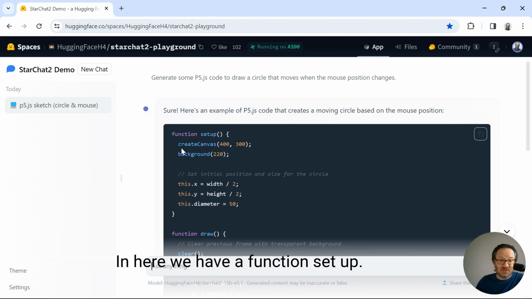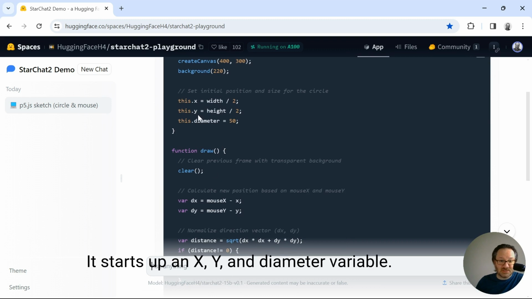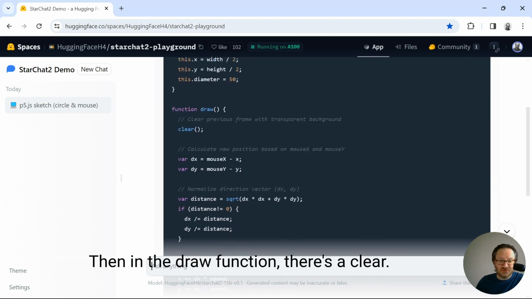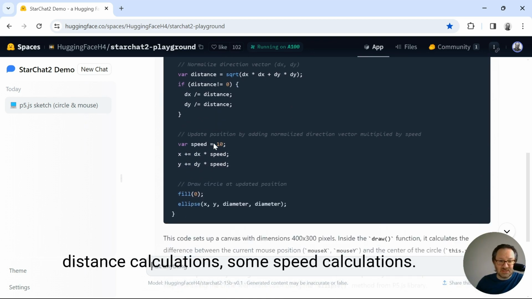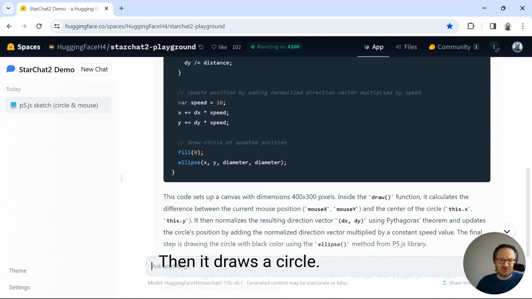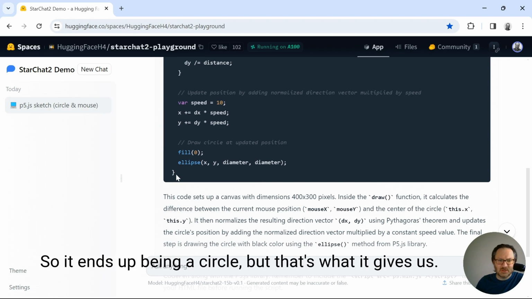In here, we have a function setup. There's a createCanvas and background. It looks like it creates a drawing space and gives the background a color. It starts up an x, y, and diameter variable. And in the draw function, there's a clear. And it looks like there's some mouse positions, some distance calculations, some speed calculations. Then it draws a circle. It uses the fill to give it a color. Here, it's just black with 0. Then the ellipse takes the x, y, then the two diameters. Interestingly, it didn't draw a circle, it draws an ellipse with equal values for the two values inside. So it ends up being a circle, but that's what it gives us.